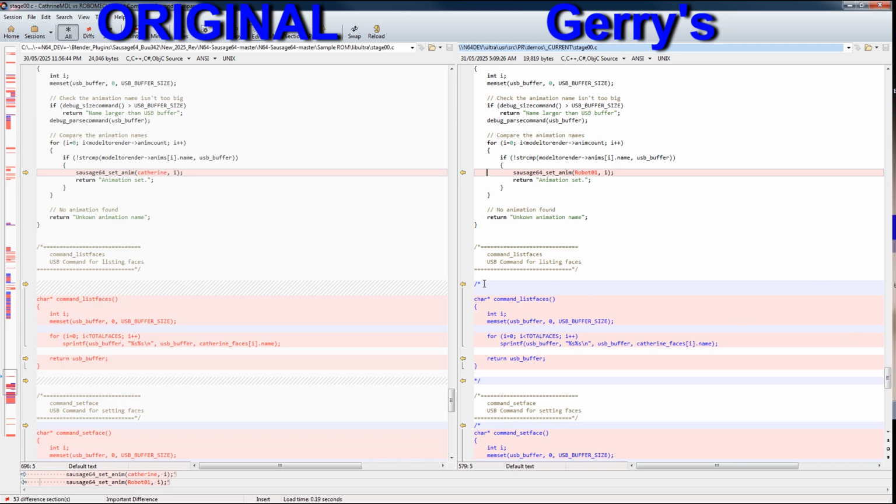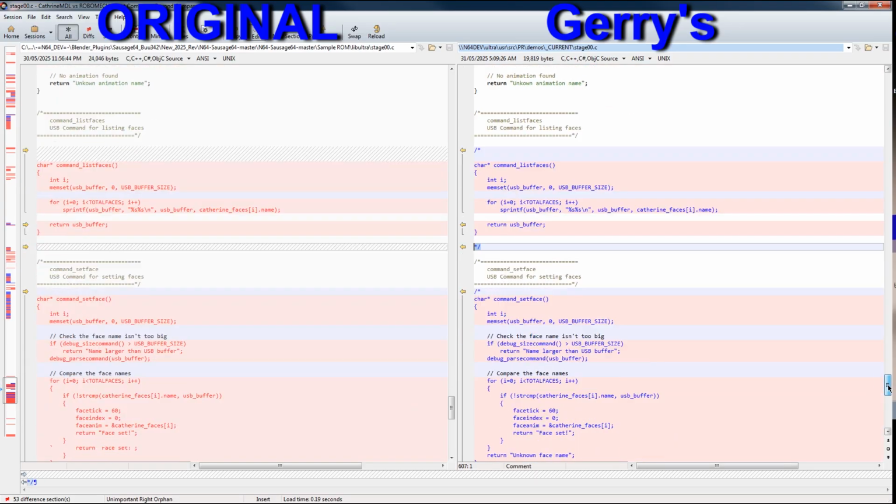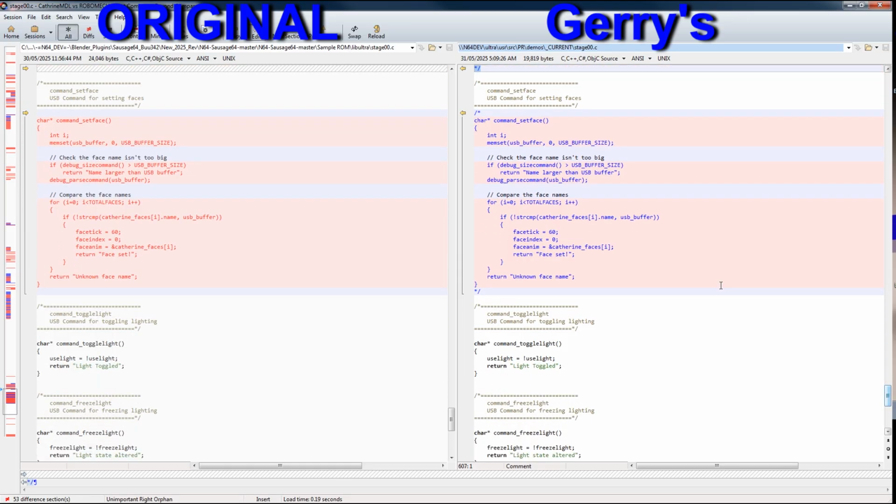Now, for these sections here, these are all in blue, which means this has been commented out. And you can see I've got the comment start and finish right here. So this is all commented out. Same for this function here.